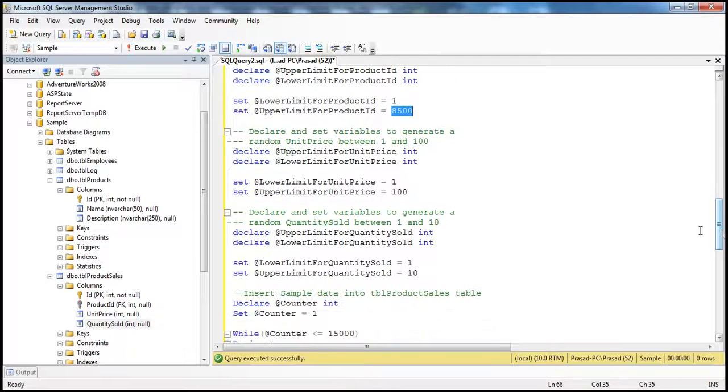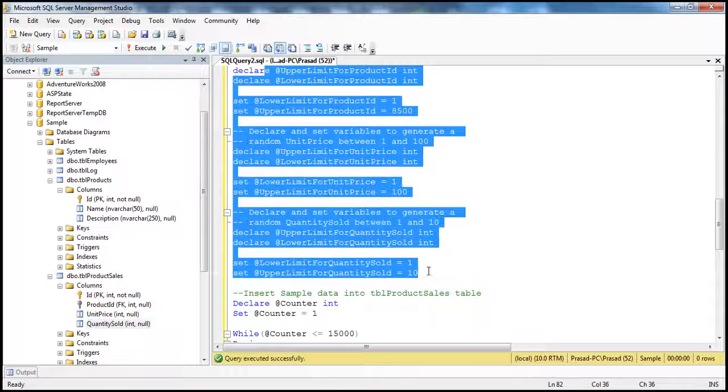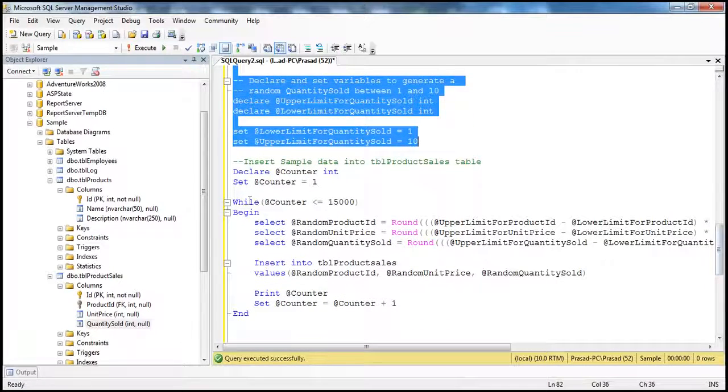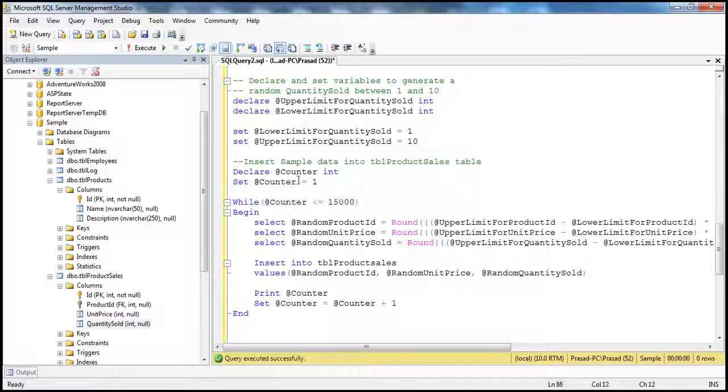And the unit price is going to be a number between 1 and 100, or it can be 1 and 10. It's up to you. And the quantity is again 1 and 10. So these are all declarations of variables and initializing them. And finally, we have a while loop here which starts at 1 and loops through 15,000 times. So we are going to have 15,000 records inserted.